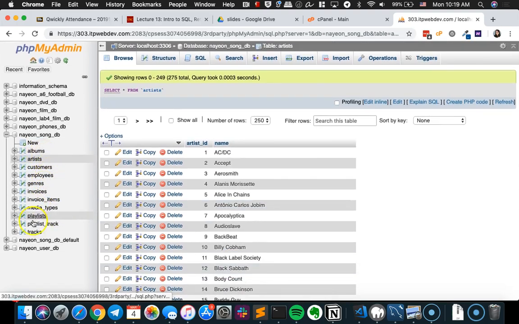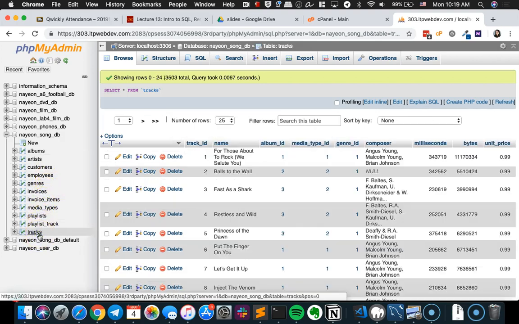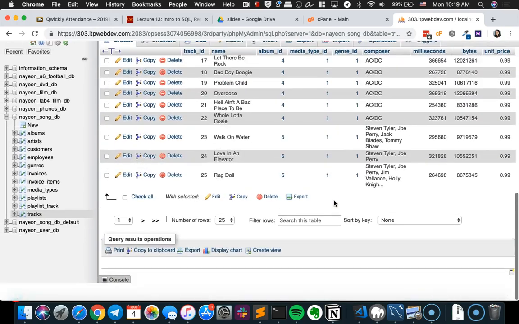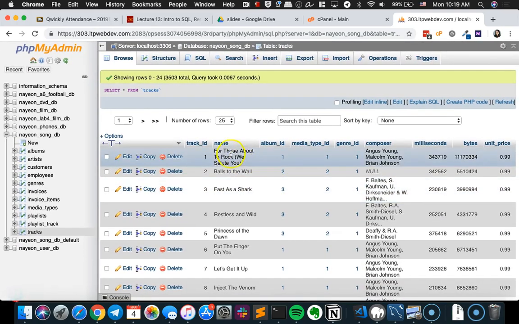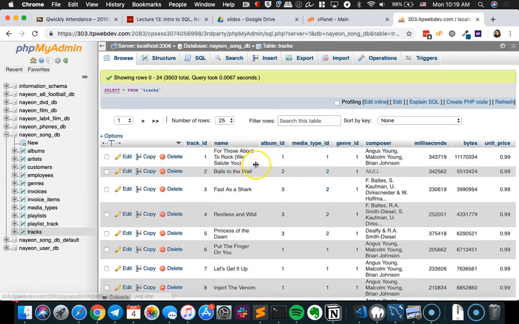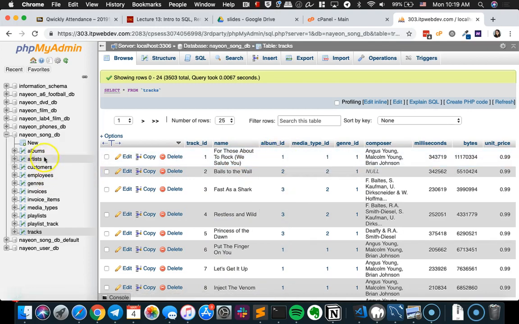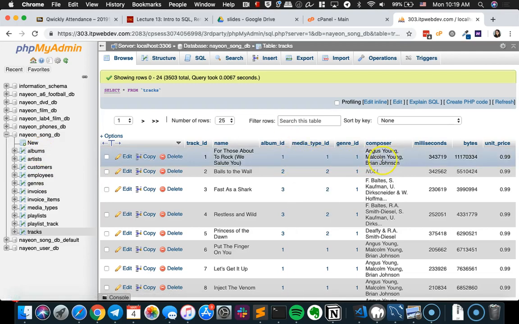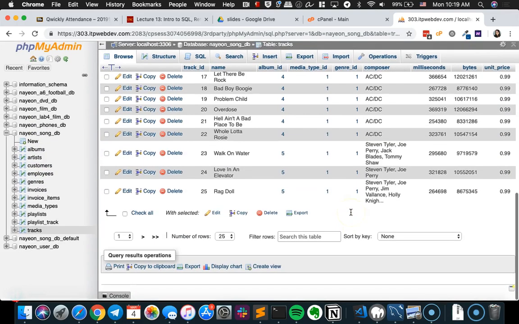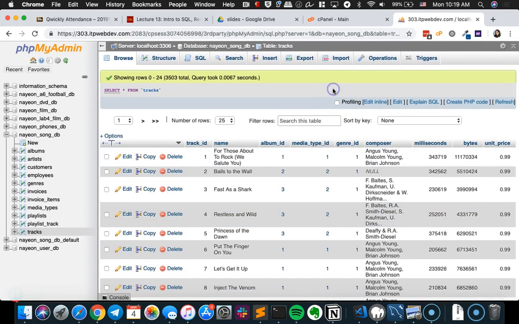There's also tracks. Tracks is our main table here where we can interact with all of our track data. Notice these are all foreign keys. This is my primary key, track ID. There's my name, album ID, which maps back to my albums table. So these are all foreign keys here. There's my composer, milliseconds, and all that. And look, it actually tells you up here we have 3,500 tracks in our database right now.